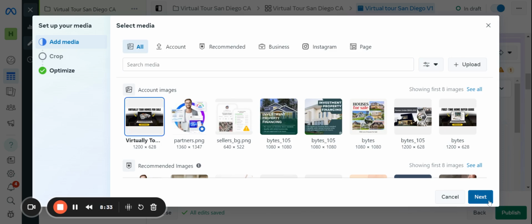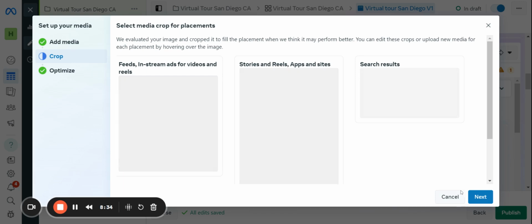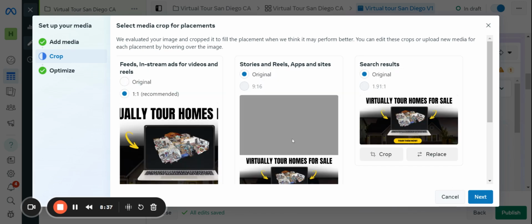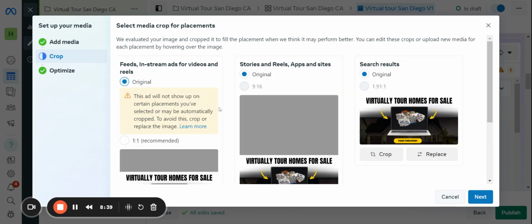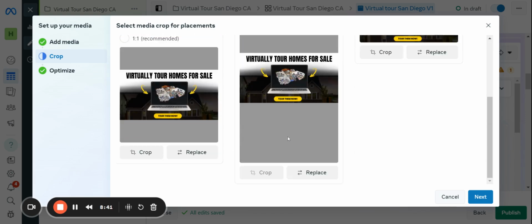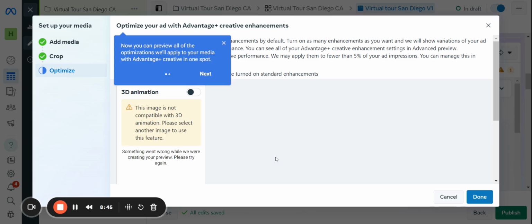So that's what we're going to select, and we're going to click next. And then it's going to show you what it's going to look like. So for this one, we'll want to do the original so it's not too big. You can see those here, and then you're going to click next. Click done.